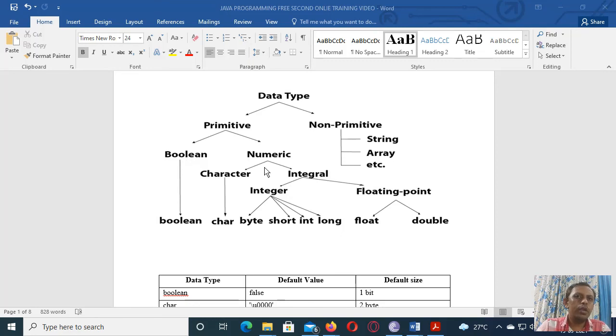Then comes numeric. Numeric can be divided in characters and integrals. Character is denoted by char and integral is denoted by integer and floating points. In the floating point we have float and double. Float and double can be used for the decimal points, whereas integral can be used as byte, short, int and long. These are the types by which a data type can be defined.